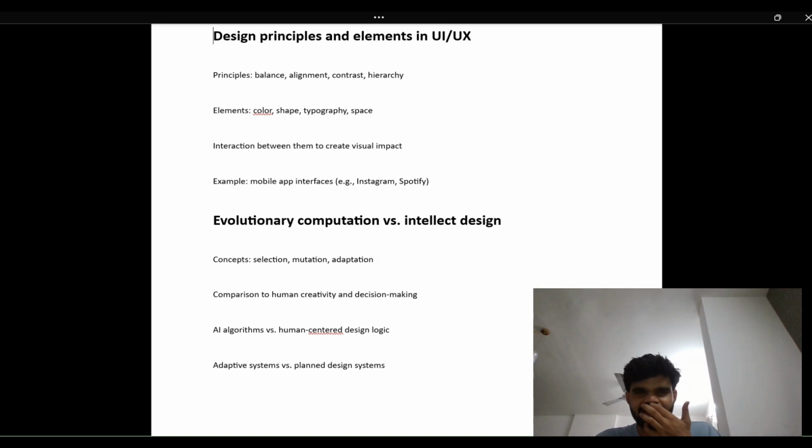So we have taken mobile as well, right? The example is the Instagram mobile app. And the next topic is evolutionary computation, like selection, mutation, and adaptation. What does that mean? Imagine nature designing. Let's say birds evolve better beaks over generations. Why? Because nature selects, mutates, and adapts traits that help survival. That is nothing but evolutionary computation.